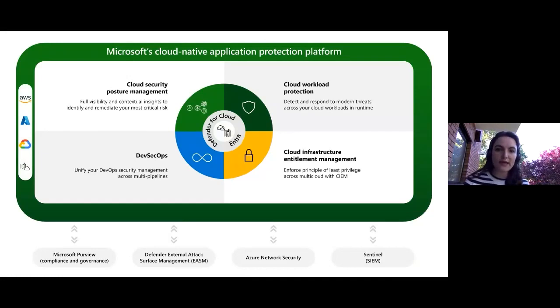So this is where Defender for Cloud comes in. Defender for Cloud is part of Microsoft's CNAPP solution, which is Microsoft's Cloud Native Application Protection Platform solution. Defender for APIs is part of Defender for Cloud. Defender for Cloud and Entra Permissions Management make up Microsoft's CNAPP solution. Defender for APIs is one of the capabilities that we have within Defender for Cloud.